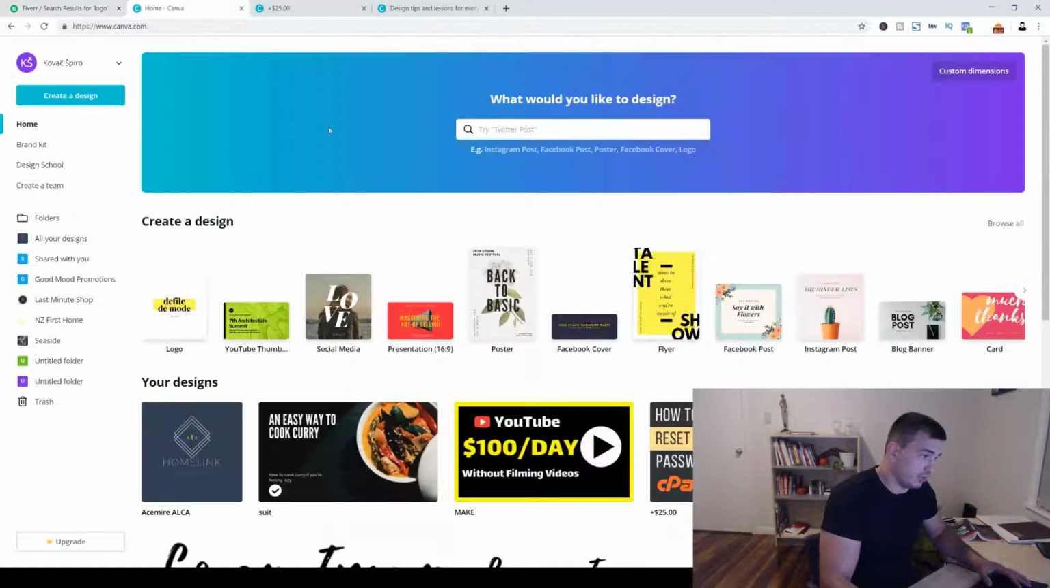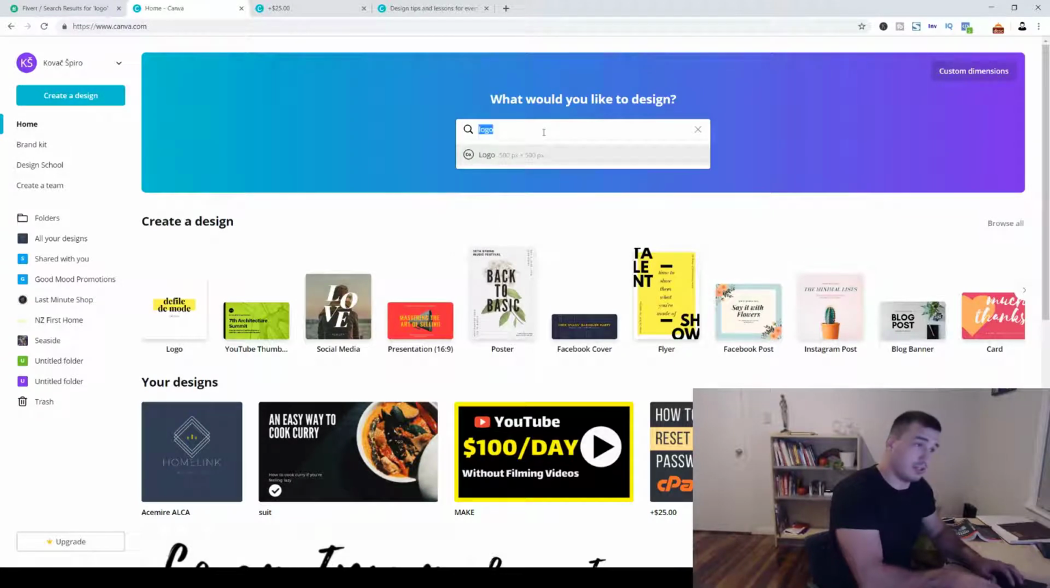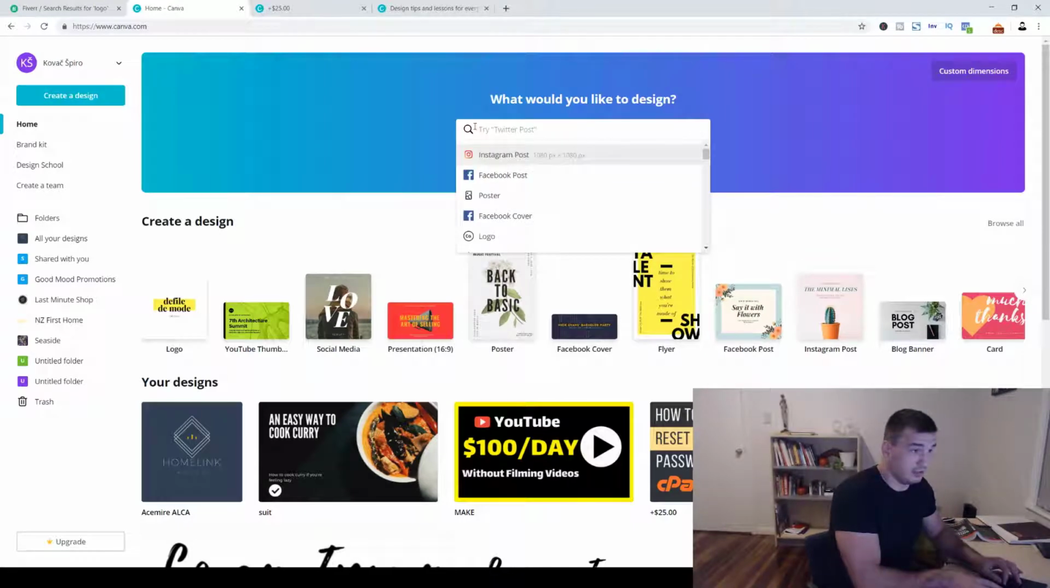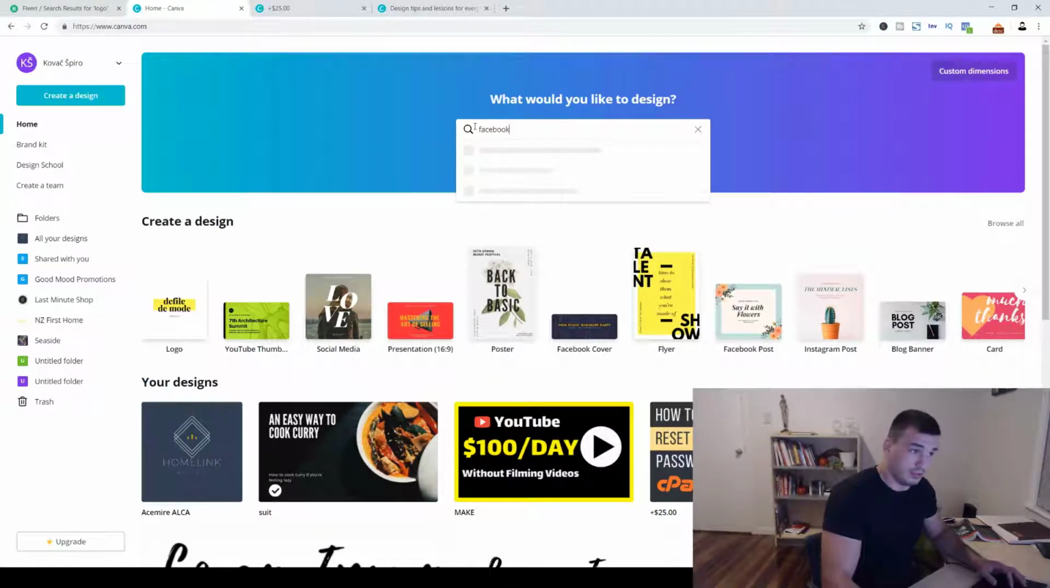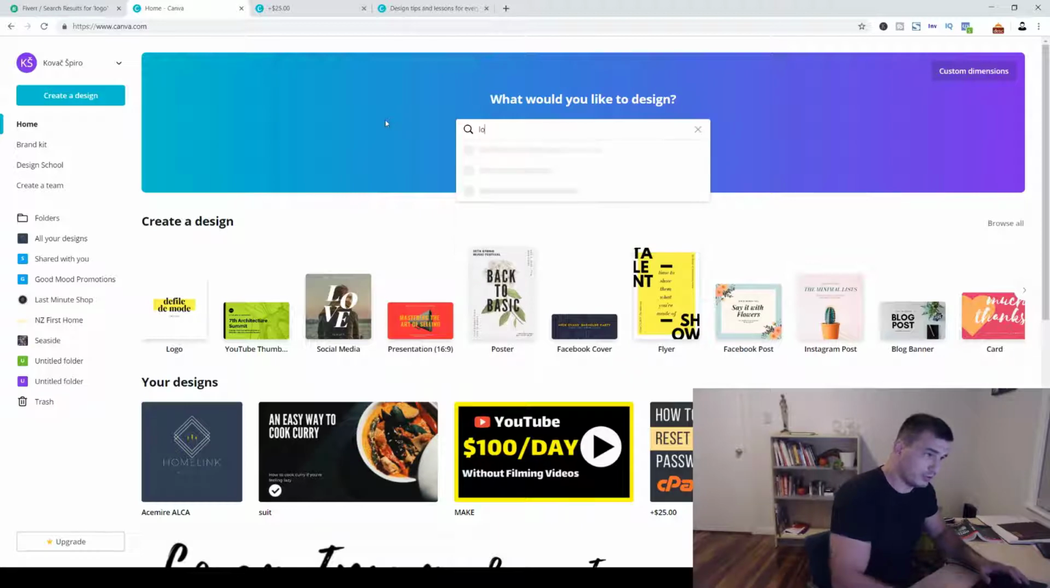So what you're gonna do in Canva, you're gonna click right here, logo. If you want to create a logo, or if you want to create a YouTube thumbnail, you're gonna click YouTube, then you can do channel art or thumbnail or whatever. You can create Facebook ads, app, cover, Facebook graphics, everything, Twitter. Look, that's what I'm talking about. So it's very simple to use. And let's open the logo so you can see.